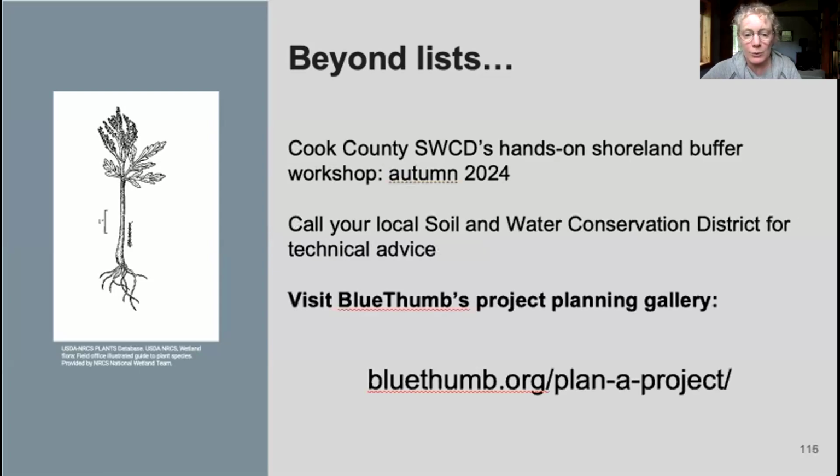Also, if you'd like to just read up on the internet about how to build a whole variety of gardens, go to Blue Thumb's project planning website. There you will find information about how to design, how to do the site preparation, and how to maintain anything from a rain garden all the way to container plantings to a shoreland buffer.